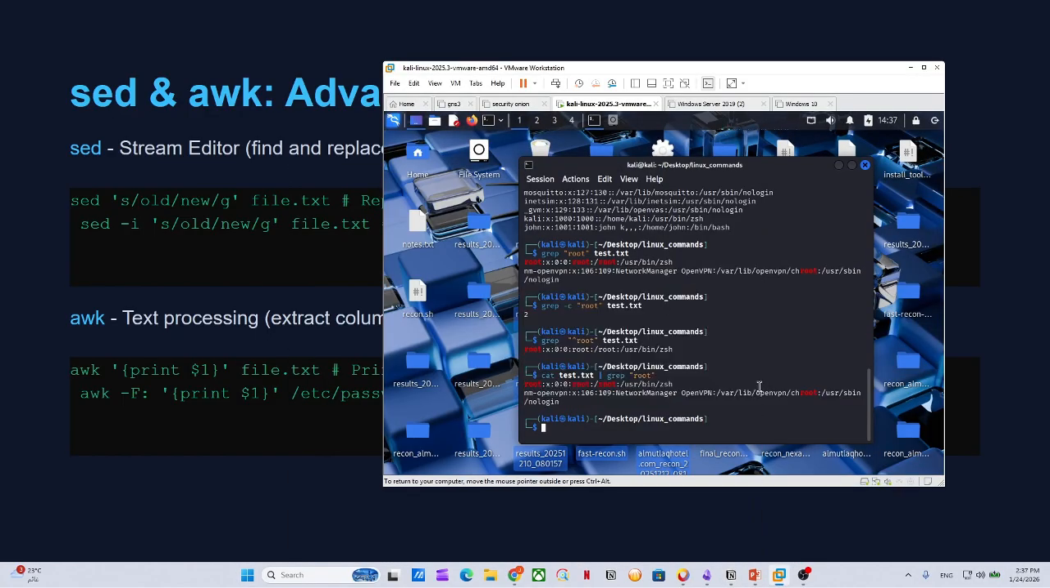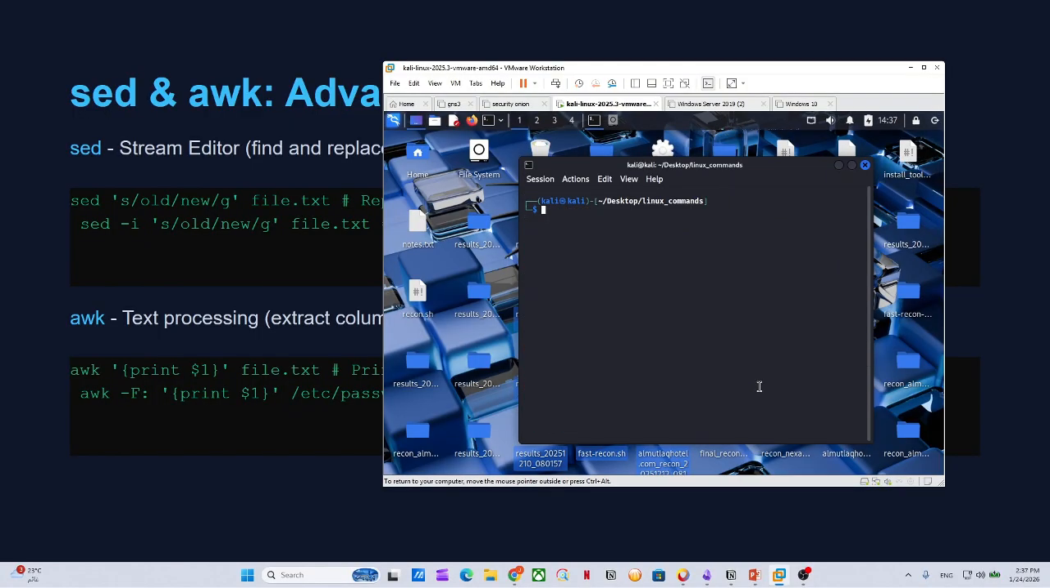Let's go ahead and try it out here. Let's try sed. Let's try root here, and test.txt. We're supposed to find and replace it with what? We're supposed to click S here, and with the old root, replace all root with tor. Okay, and then G.